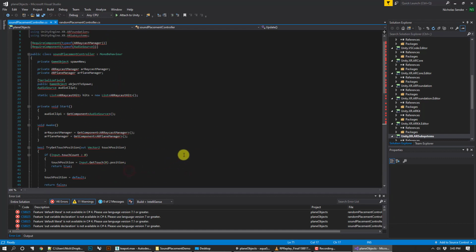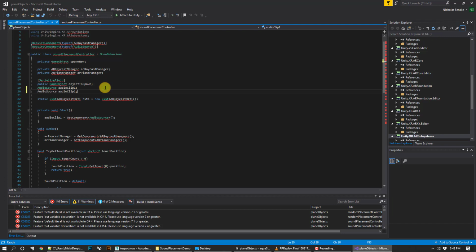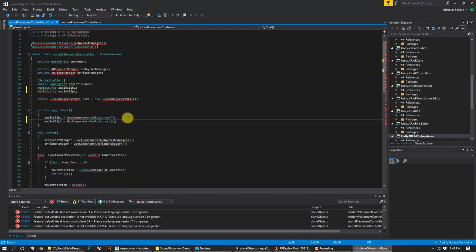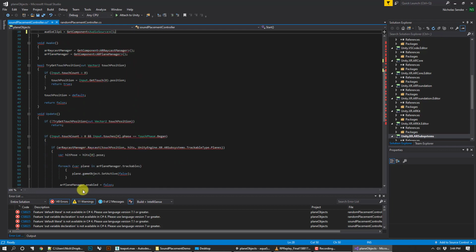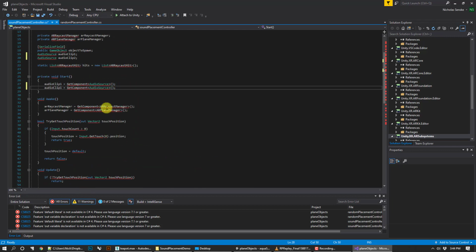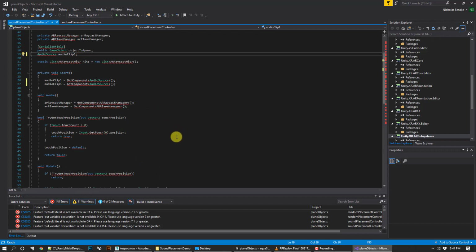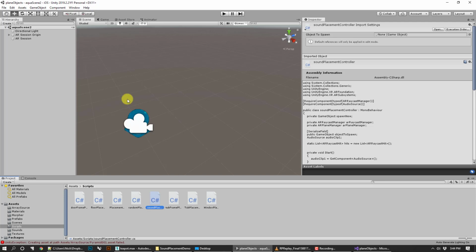Okay. If you want more audio clips, you're going to make a copy. You make audio clip 2 or something, and then you make some space here, and you add another get component audio source audio clip 2. Then when you play it, you call audio clip 2, or whatever you decide to name those things. Audio is actually pretty easy to work with in Unity, I found. It's actually more straightforward than a lot of other things.